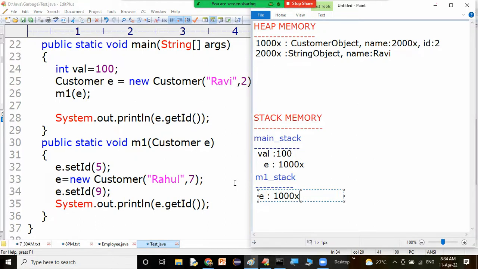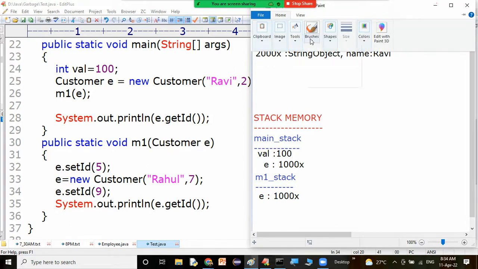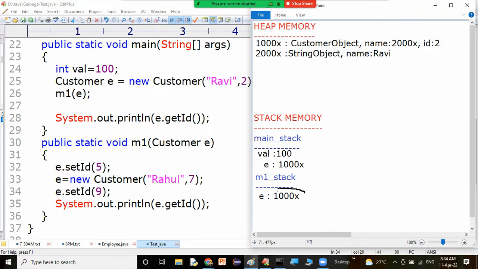Yes. Now after that, what you are doing? E dot set id. You remember I told you what setId will do? It will just change the value of id. E dot set id. So E means 1000x. Look at this one, very important. From 1000x you will go to the 1000x memory. Where is the id value? Here is the id value.